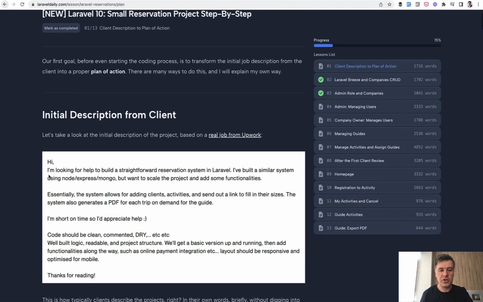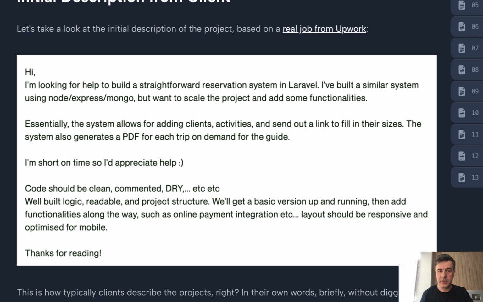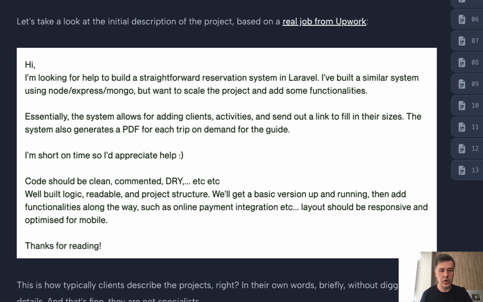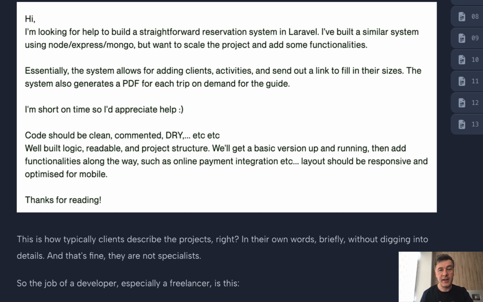This is our initial job description from the client exactly as it was on Upwork. So this is a screenshot from a real job from Upwork, and we'll transform that into a step-by-step rough plan of action. This can be used for estimates before doing the task or when you're giving the task to yourself as an internal plan. And as usual, the clients are pretty vague in describing things, especially if they are not technical.